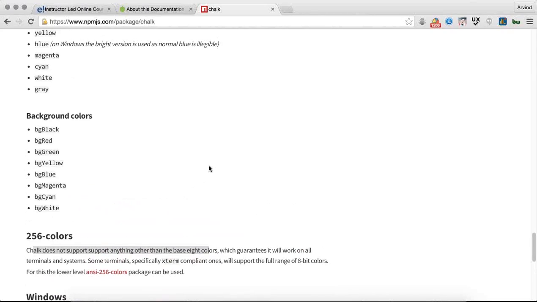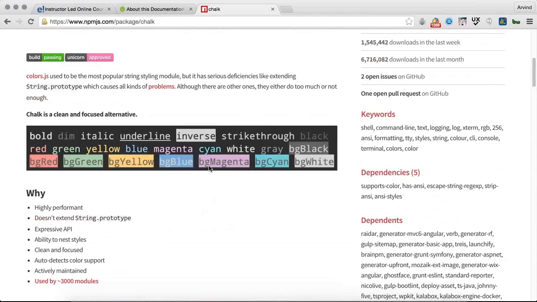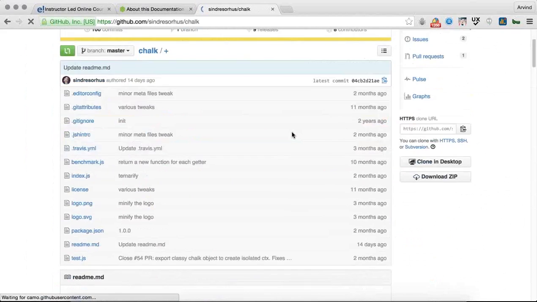So you can read more about the documentation of each module which is available here. You can also, on the right hand side, see the link to its location on GitHub. When you click on the link on GitHub, it takes you to the GitHub page where you can see how this module is coded.